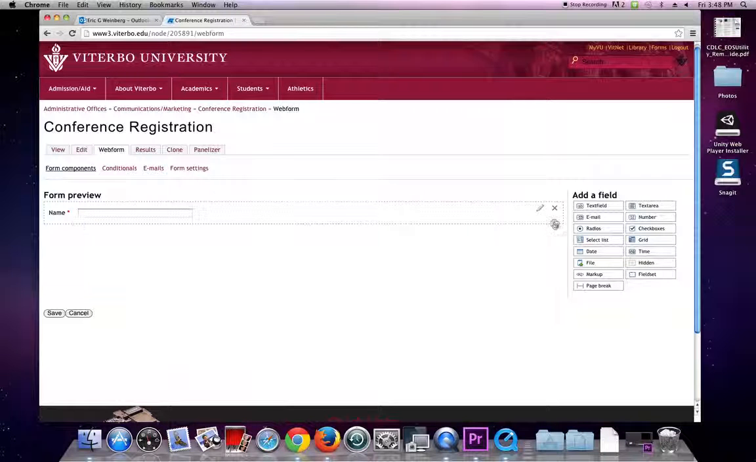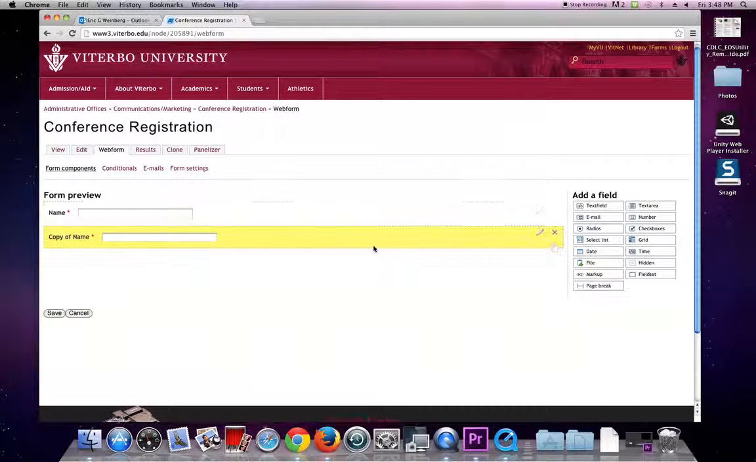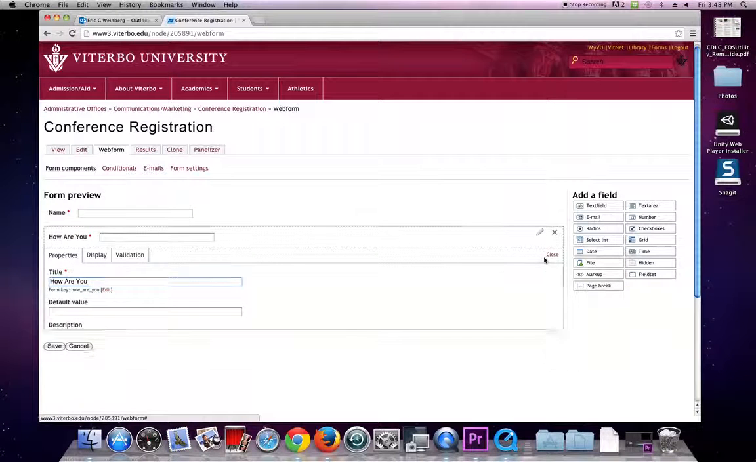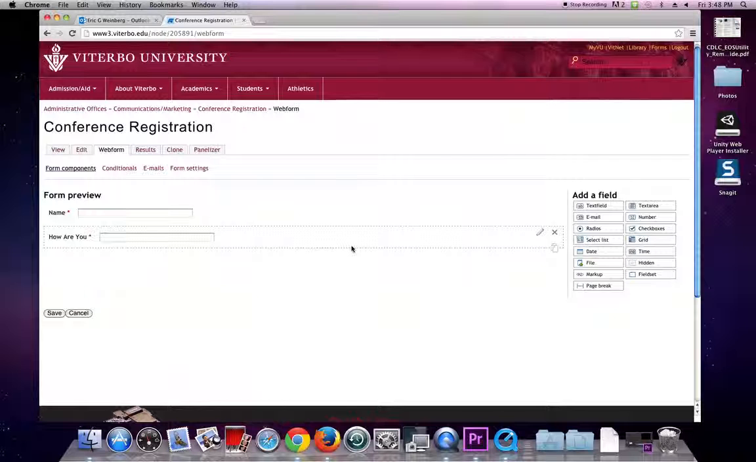We can also copy a field via this. If I click this, I get a copy of the field with all the same parameters. And so now I'm just going to change the name to how are you. Now I have an exact copy of that field, but I changed the title of it.